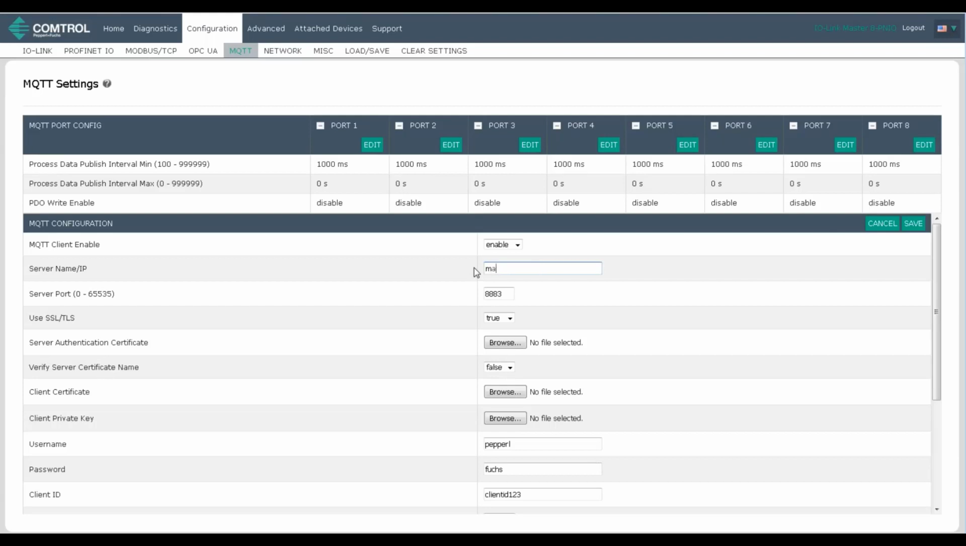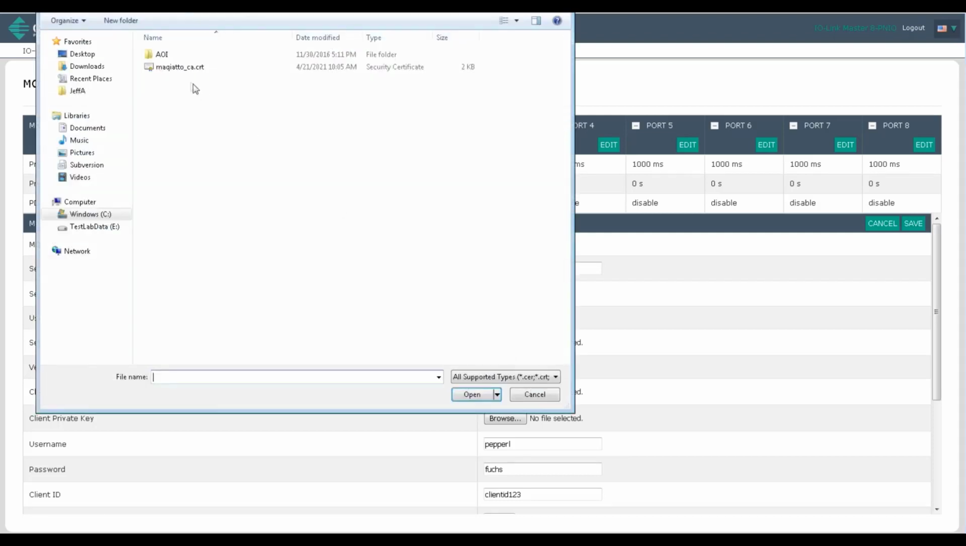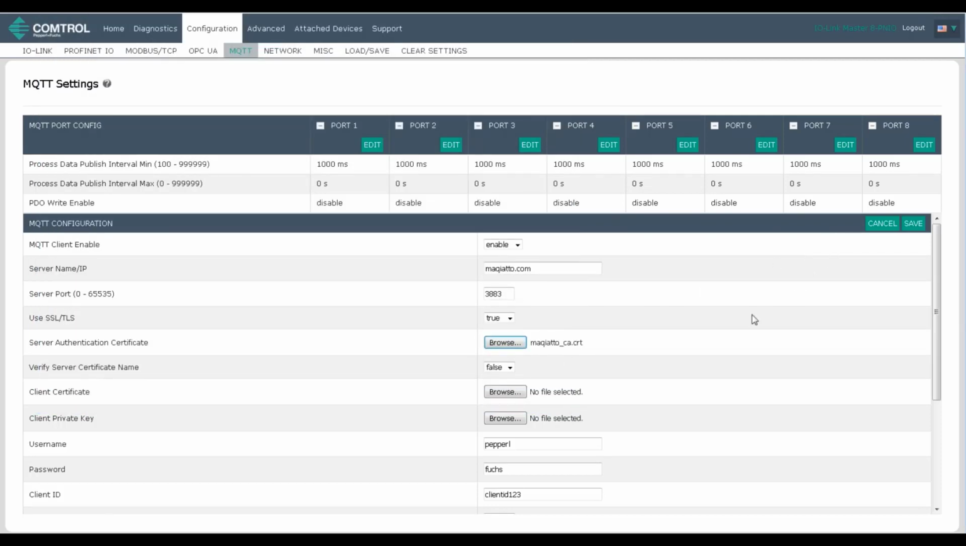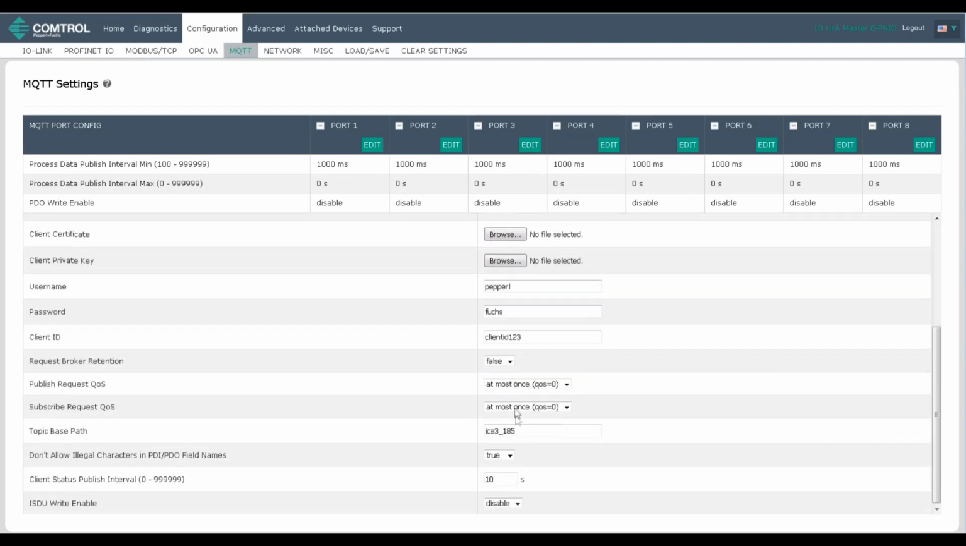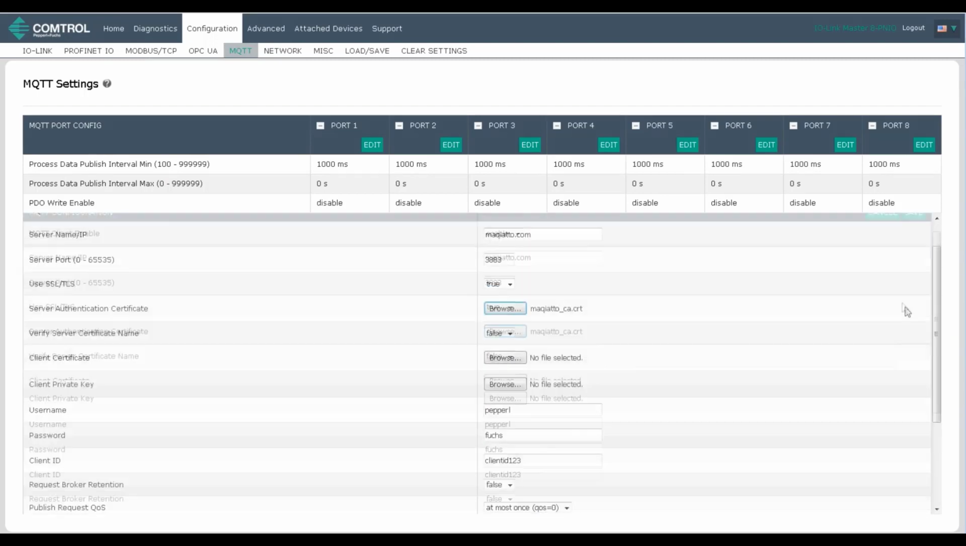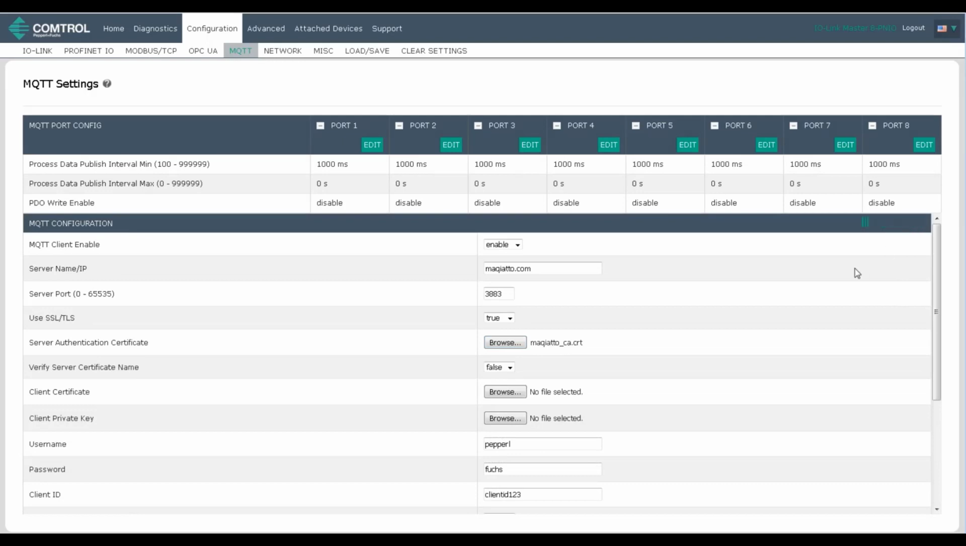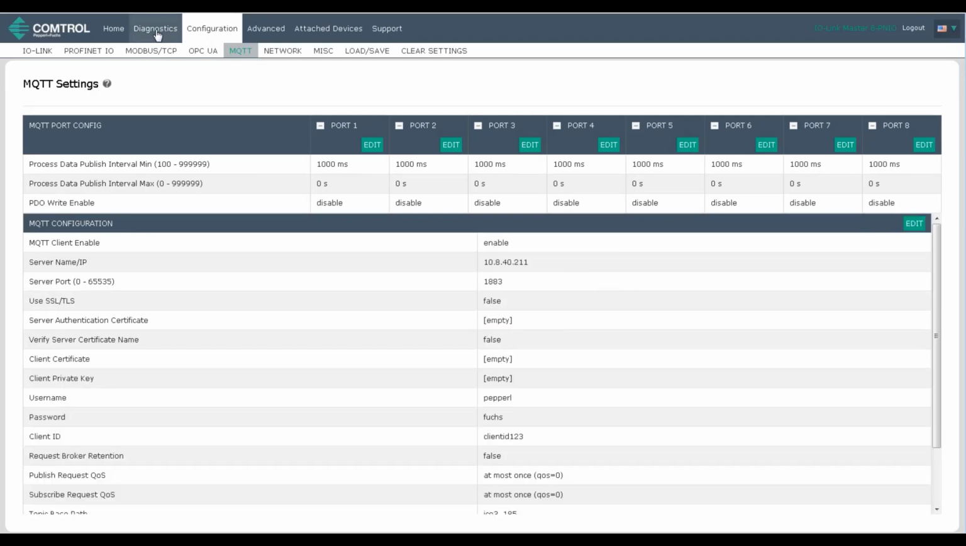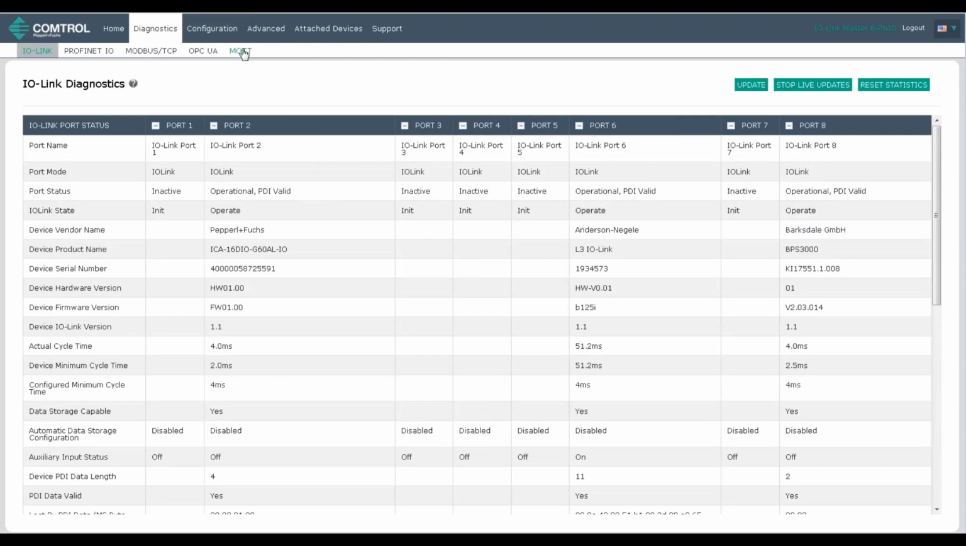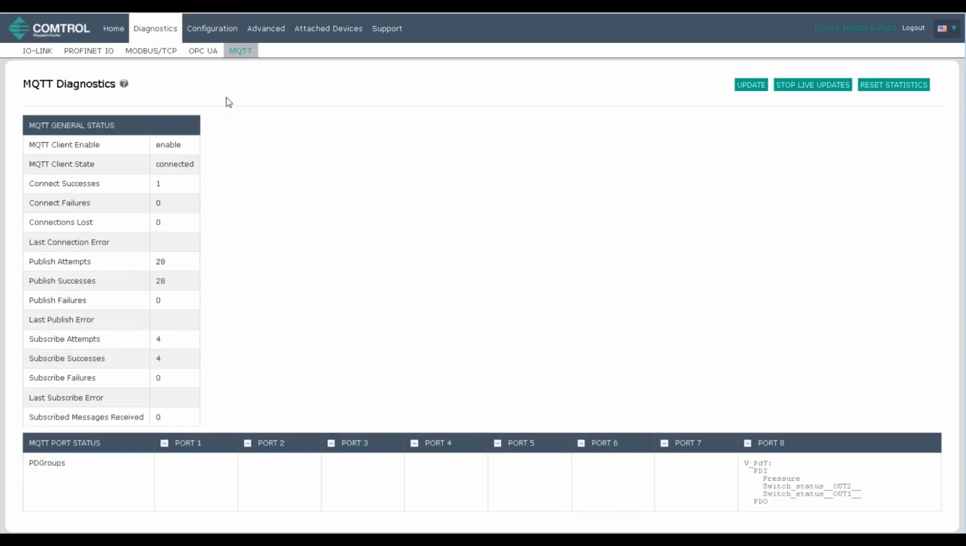First, we should look at the server name/IP. We will be using the broker Macchiato, so we should put in macchiato.com. And then we will look at the server port, which in our case should be 3883. And then the server authentication certificate, which is provided by the broker. Next, we should check that the username, password, client ID, and topic base path are all filled in. And then we can save it. And then we can go to the diagnostics page, go to MQTT, and as you can see, it should be enabled and connected.